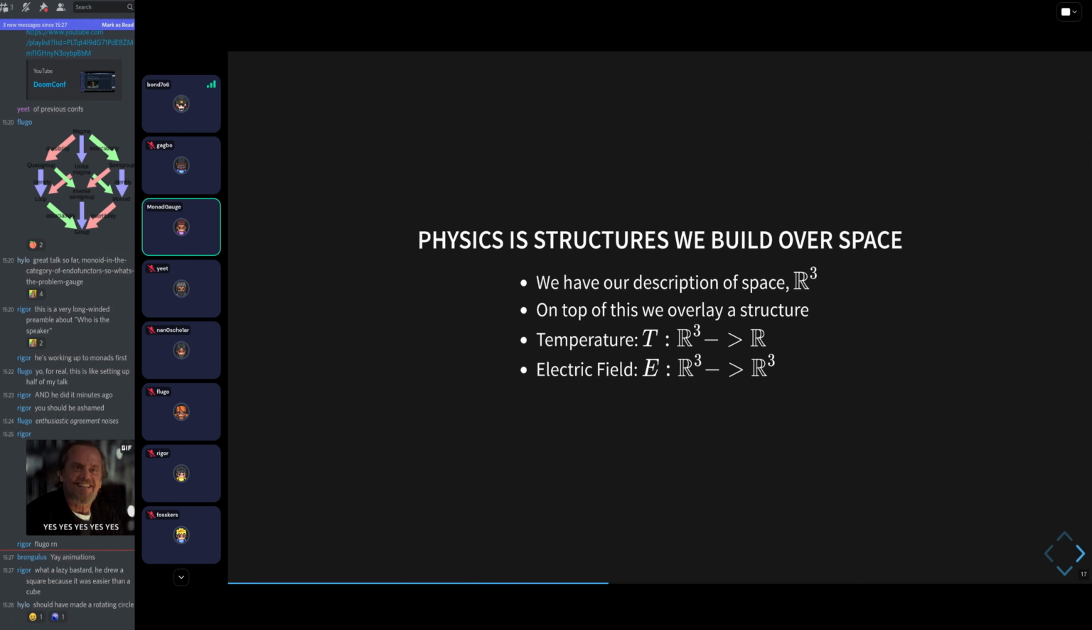It is very important that the two R3s in the electric field are remembered to be unrelated. The first R3 is our points in space. The second R3 is just a three-dimensional vector space that we use to describe values of the electric field. These are like two separate things.